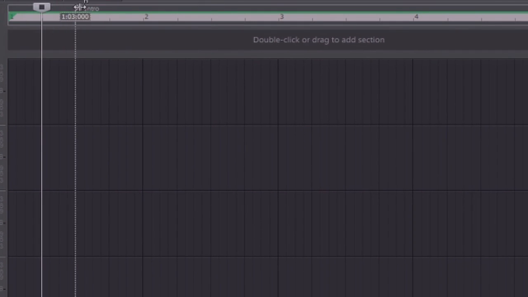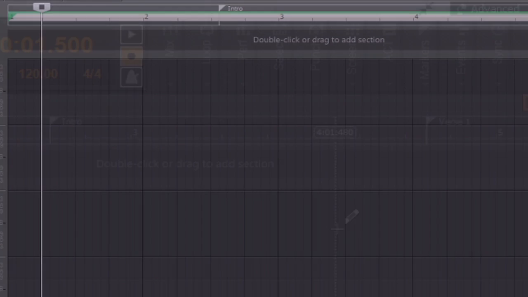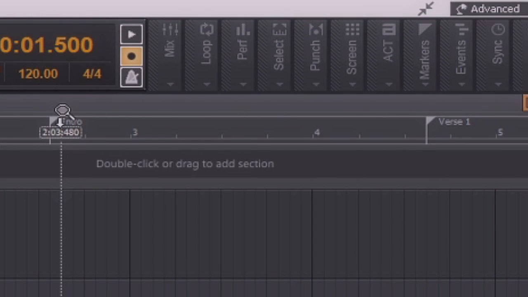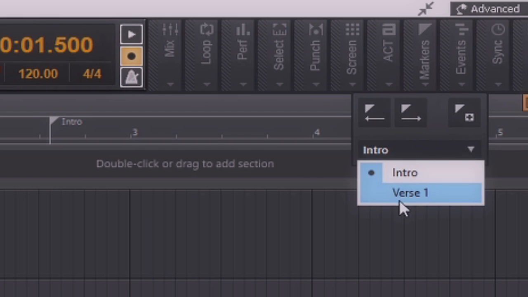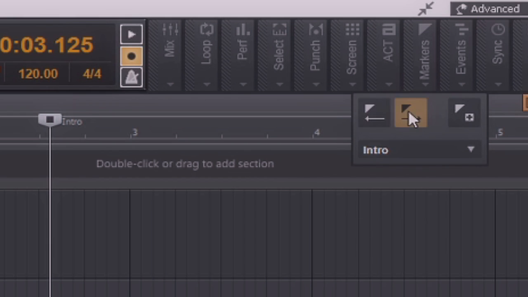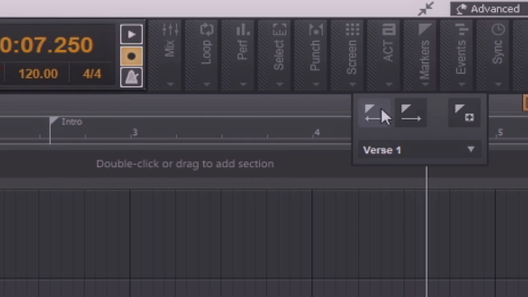Markers can be moved by clicking and dragging them as well. As you can see, I have an intro and a verse 1 marker set now. When I go to my Markers tab, I can toggle between these two. Or I can jump to the previous or to the next marker by using these here. This can really save you a ton of time navigating through Cakewalk by BandLab.